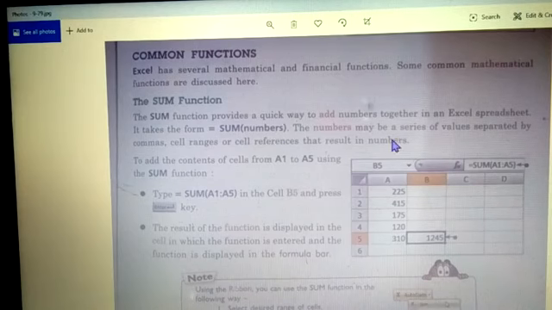Now the numbers may be a series of values separated by commas, or cell ranges, or cell references that result in numbers. So inside the parenthesis, you can enter cell references and you can separate them with commas. Now to add the content of cells, like here, children, from A1 till A5, what you will do, you will type equal to, then SUM, then you will select the range from A1 till A5.